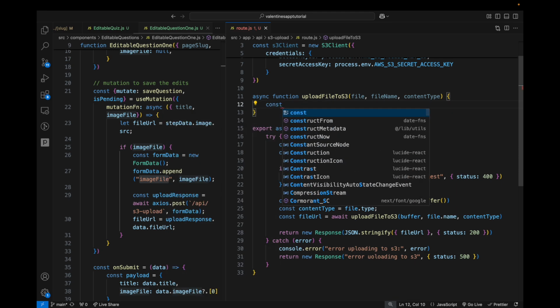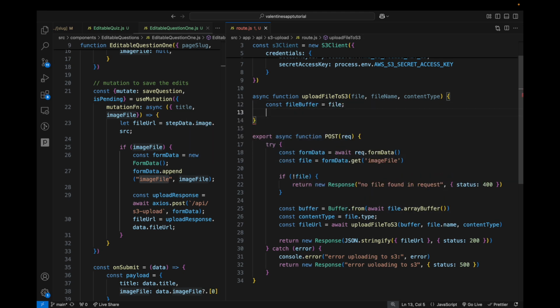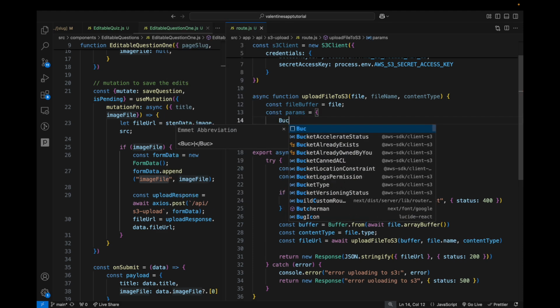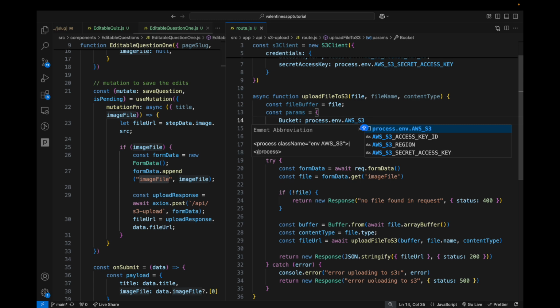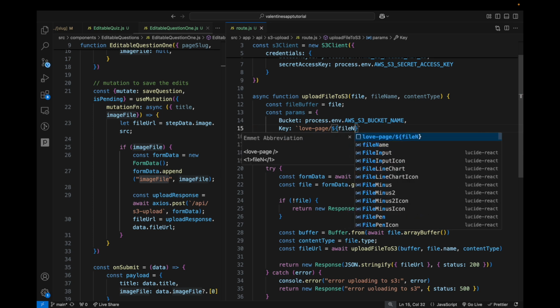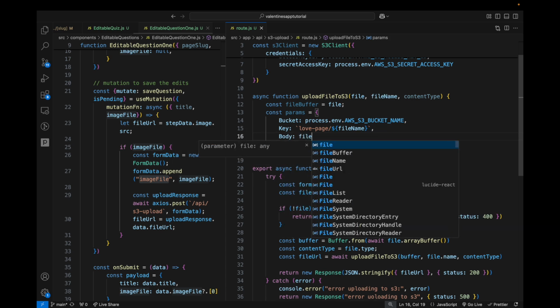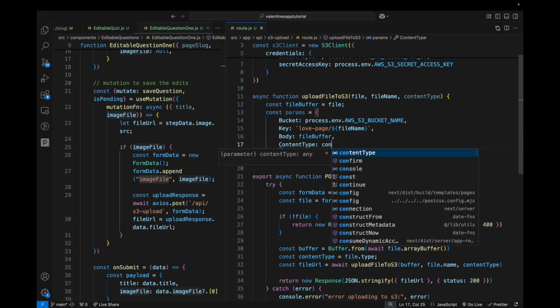Now let's finish off our function here. We'll set the file to be file buffer. So const fileBuffer is equal to file. And then let's construct the params. So the params will be an object with Bucket being process.env.AWS_S3_BUCKET_NAME. And then the Key will be love-page. This is how I defined it. So love-page slash a dynamic value, which will be the file name. Then the Body will be fileBuffer, and the ContentType will just be contentType.